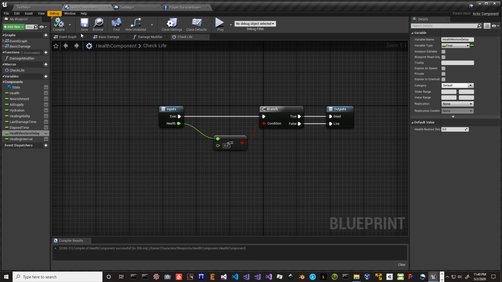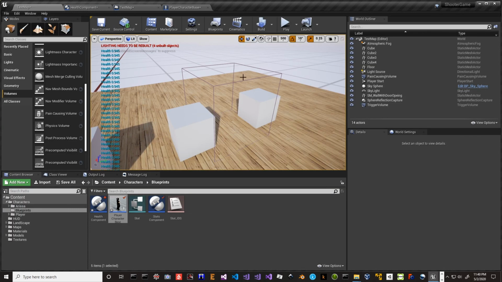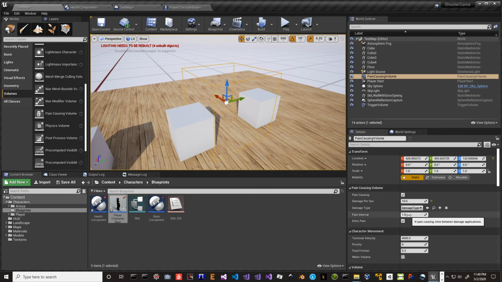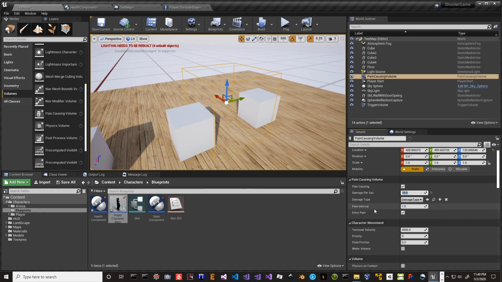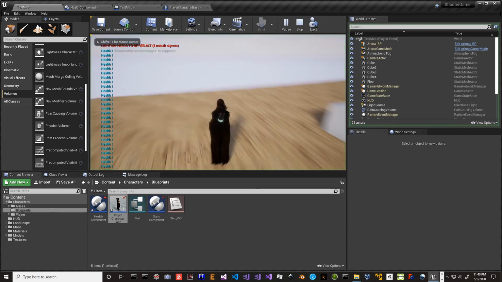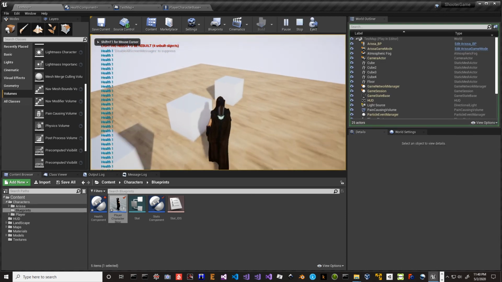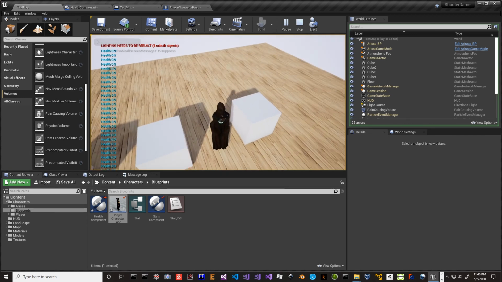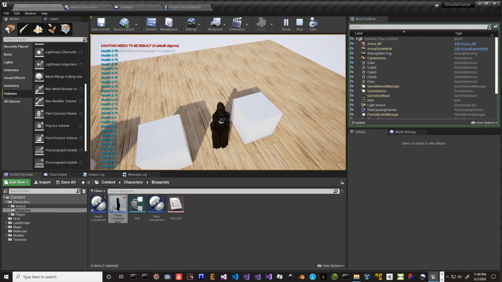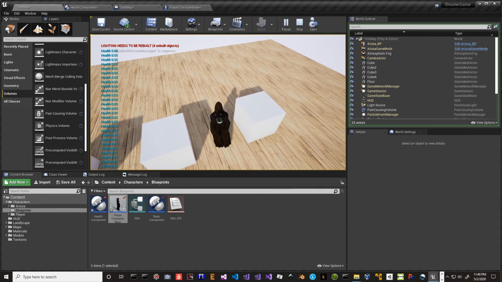So now let's go back to here. Let's get this volume again. 10. The pain interval is 1 second, so let's set it to 100. Play. Run over here, see if it goes 0.9, 0.85, 0.8, 0.75, 0.7, 0.65, 0.6. So we can watch until we get down.